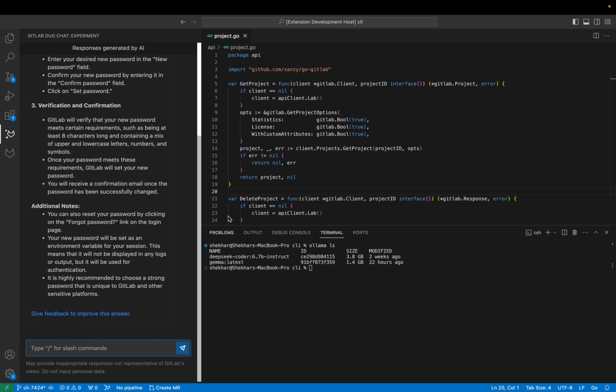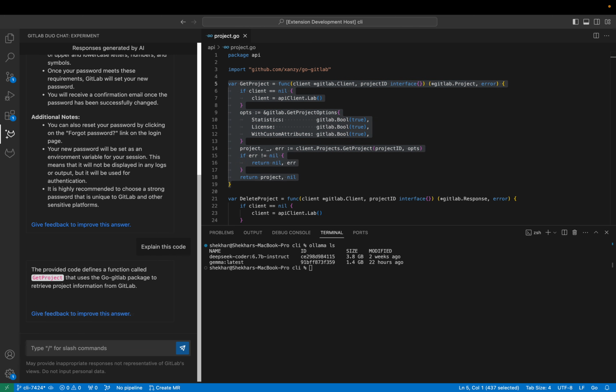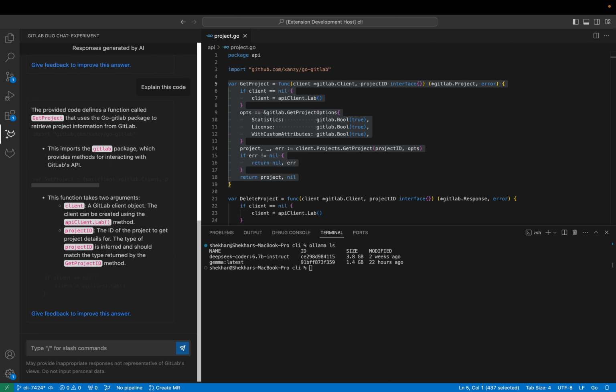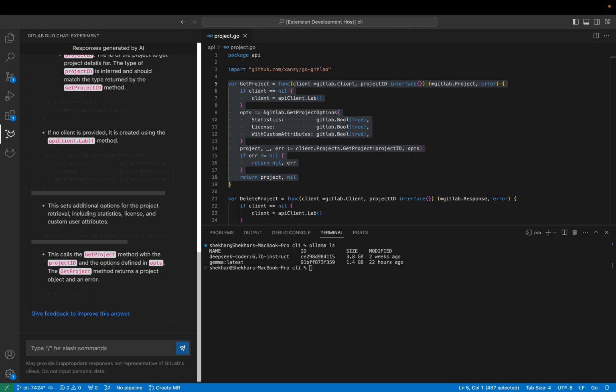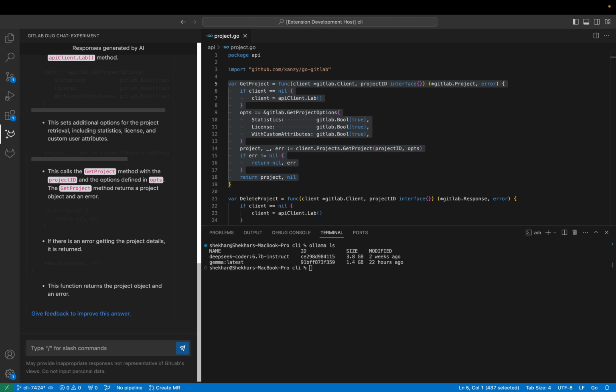I can also ask it to, for example, explain code. So I can select this code and say, explain this code. And it's going to go ahead and actually provide an explanation for me of that code. And it actually does a pretty good job of doing that.